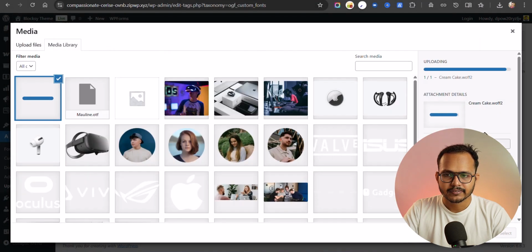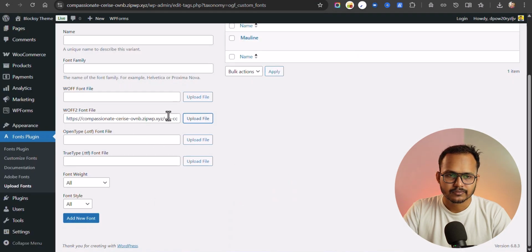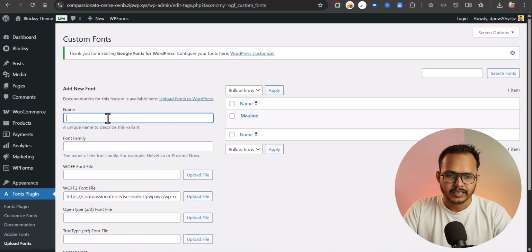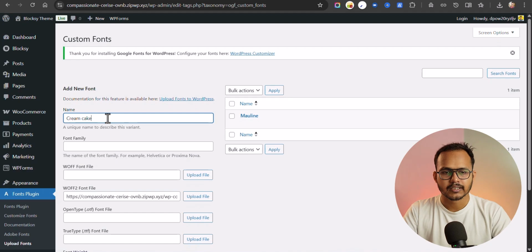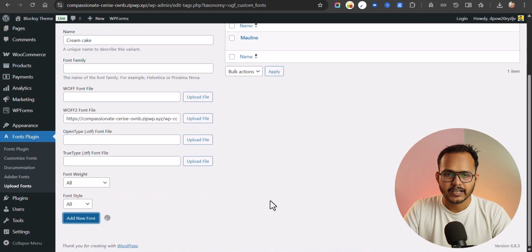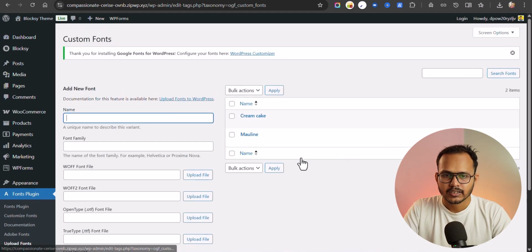Let me open it and let me select it and I can name it Cream Cake font like this. Let's click on add font. Similarly, you can add more fonts. Let me refresh that and all these uploaded fonts are now added.